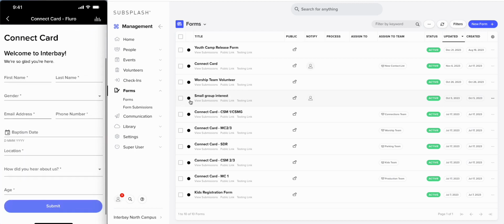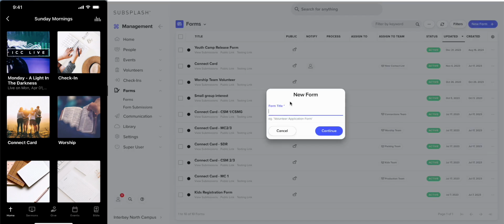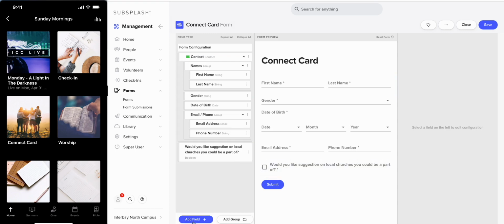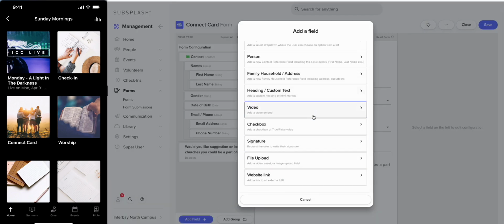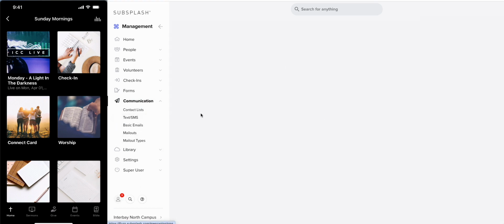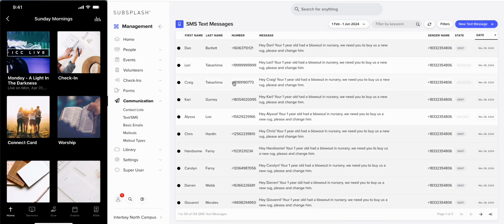And so you can see there that Fluro form linked in. Either way, you can go whichever route's best for you. The form builder has much of the same functionality that you're used to there, and a lot of the same functions. All right. And then, of course, mailouts, mailing lists, RSVP emails, texting. A lot of this is the same within Subsplash as it is in Fluro Legacy.